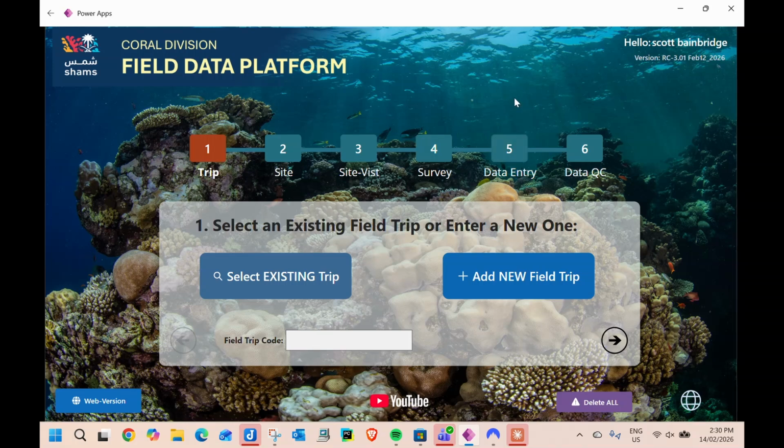It's not easily possible to move data from the wrong location to the right one because everything is linked and those links are complicated. So it's really important that you work through this workflow correctly. Every time you come in, you basically go through this workflow. Each step is really quick, only takes a few seconds: select the trip, select the site visit, select the survey, then do your data entry, then do your data quality control.